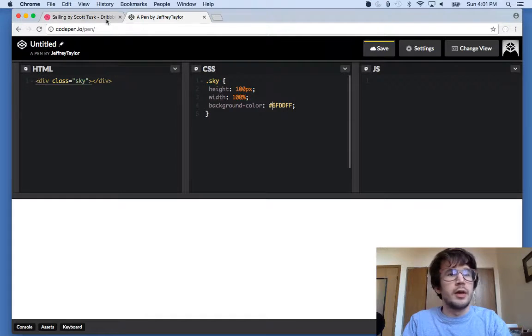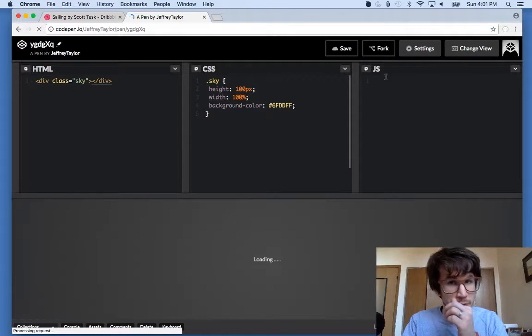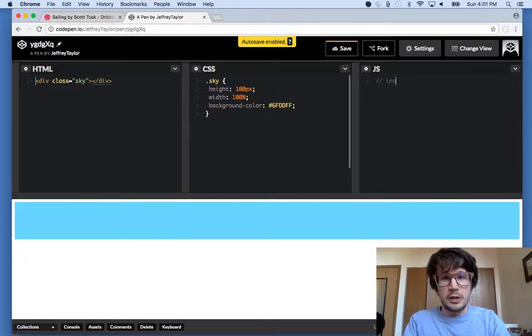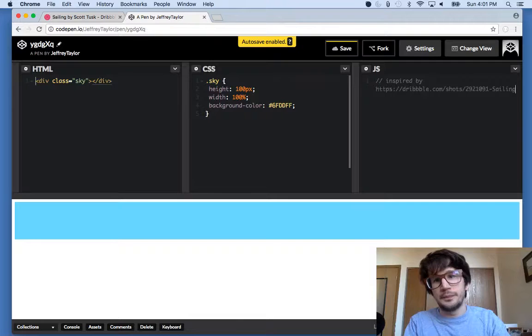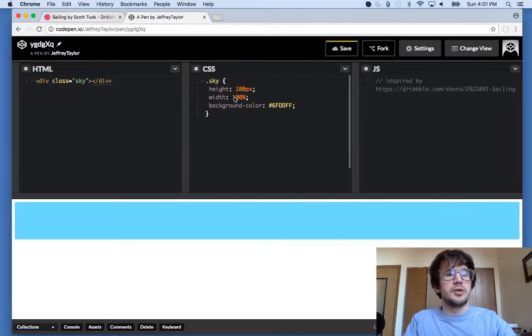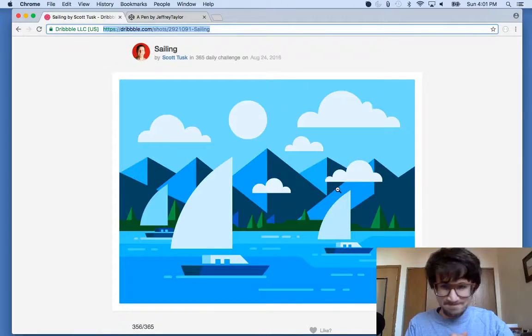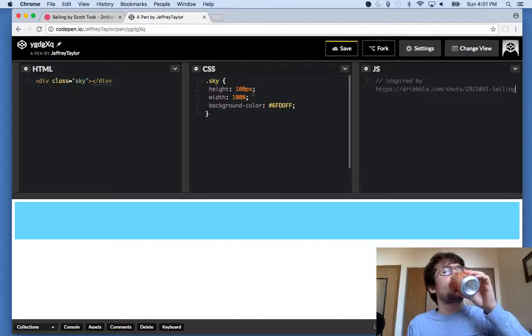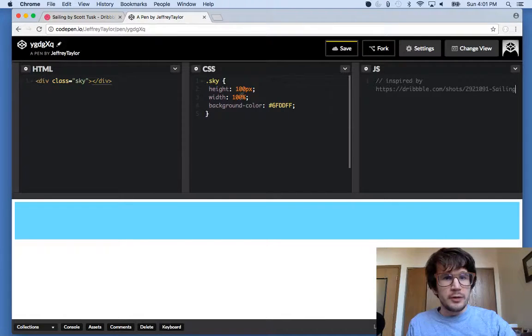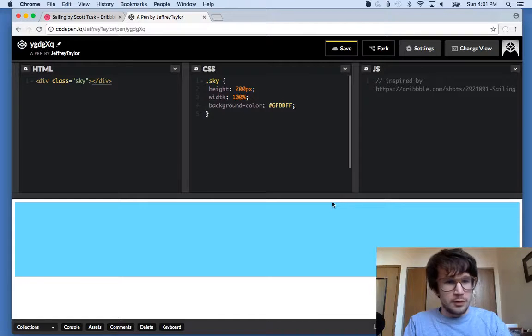Oh, before I forget, I've been starting to do this, because I definitely didn't do this drawing or do really any of the creative work, so say inspired by. And thank you again, Scott Tusk, this is a pretty cool drawing. I'm not claiming this work as my own, I'm just kind of trying to draw shapes and using you as inspiration. I'll maybe make this a little taller here. Great, that's our sky.